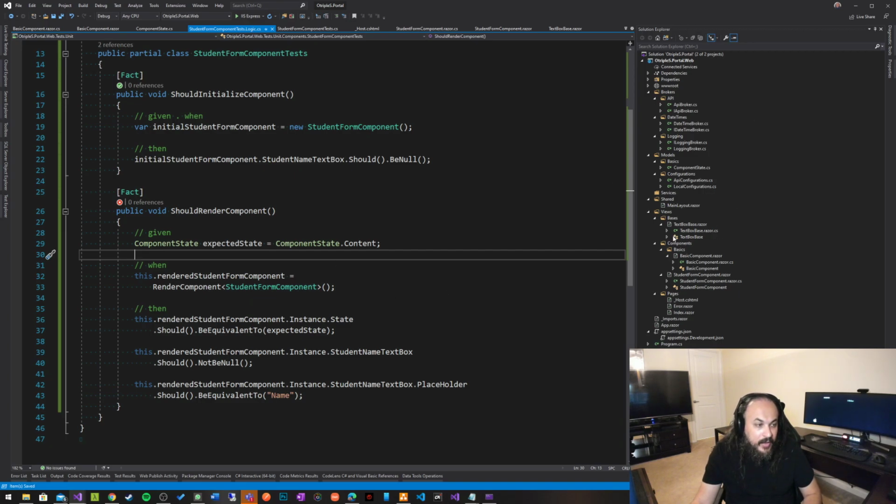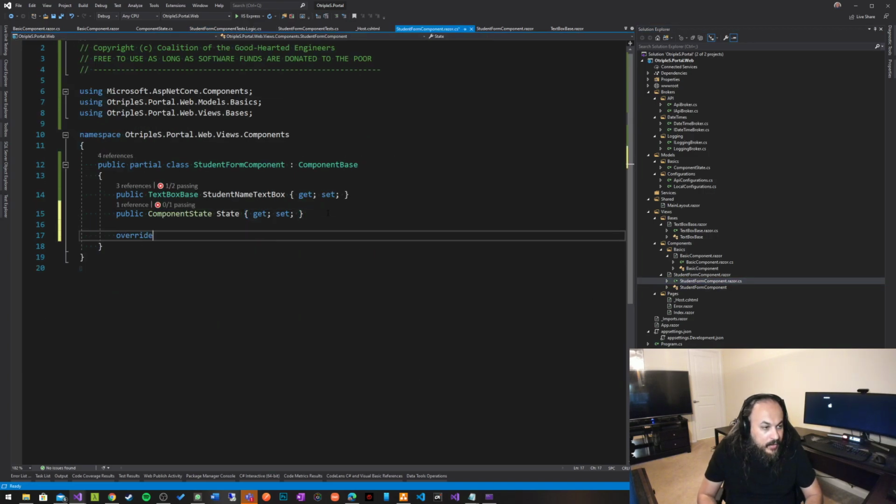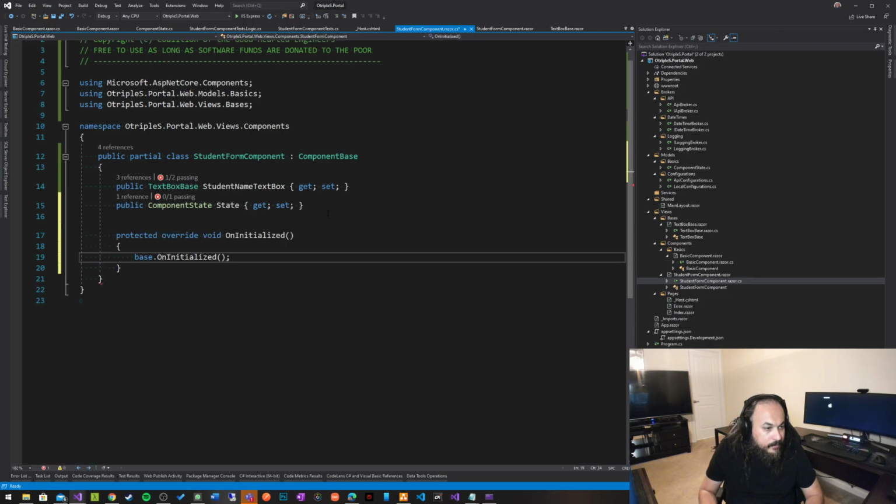Now let's go and make that test pass. Let's go in here and say for my student component, let's go and say override on initialize. And in here I'm going to go and say my state, this dot state equals component state dot content. So that's the first thing I want to do. Okay, I have this guy.